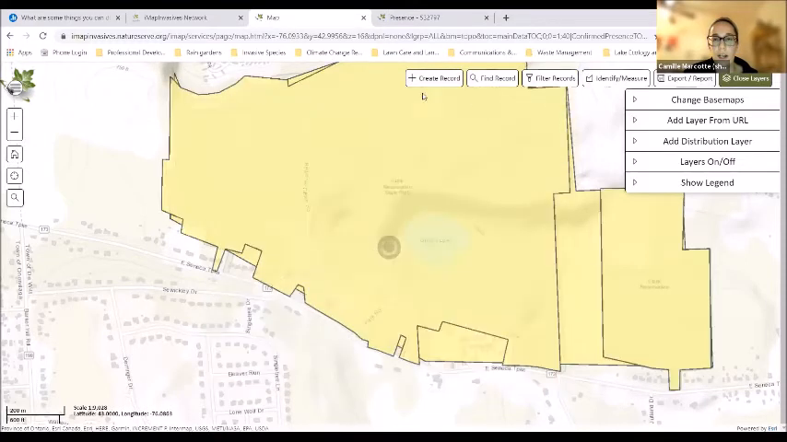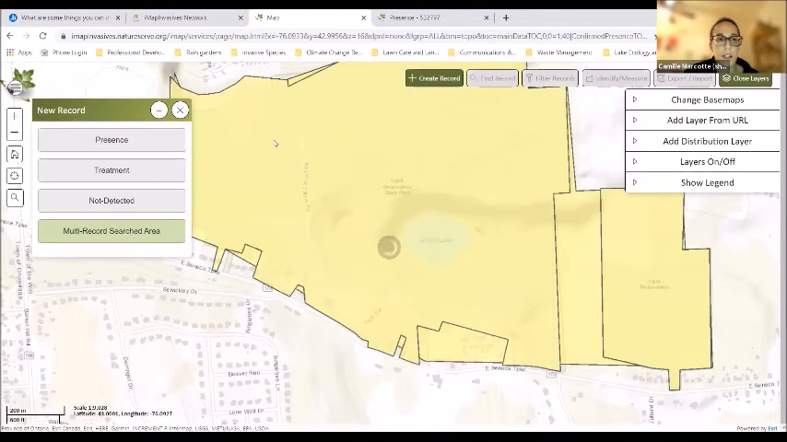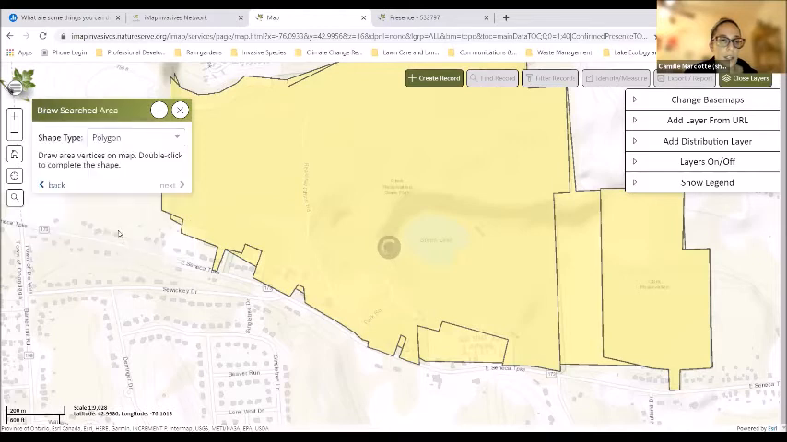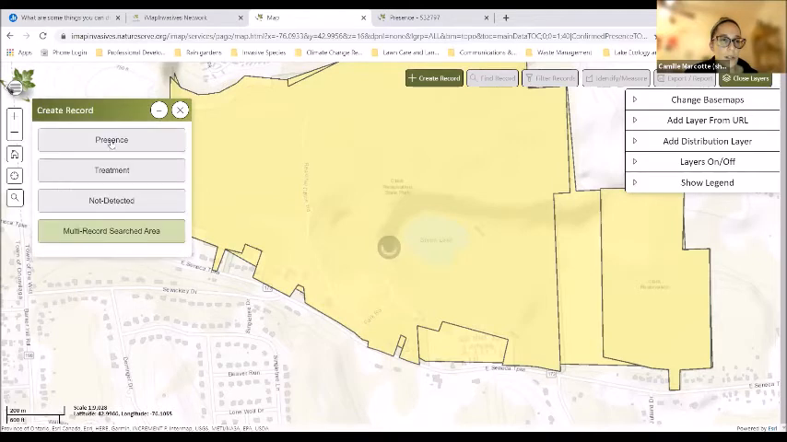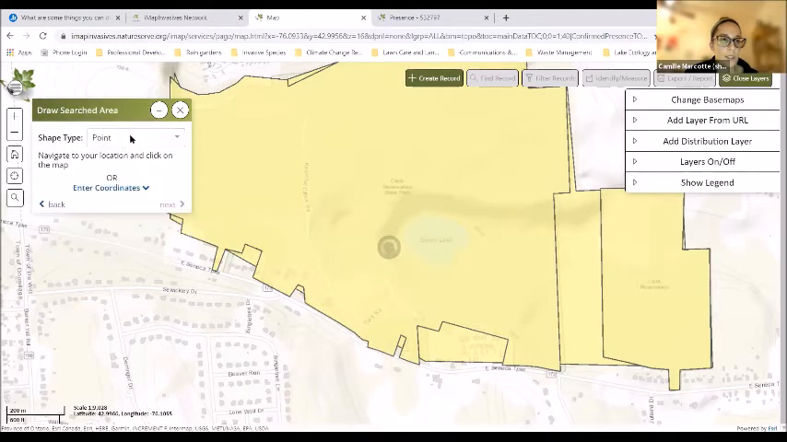And then kind of the last one that you might use here is creating a record. So again, this one is a little bit more in depth. It's not just a presence or not detected like it is in the app. You can also put in a treatment or multi-record if you searched a big area and you want to kind of put in a bunch of different things. So I'm going to actually go back and do presence.